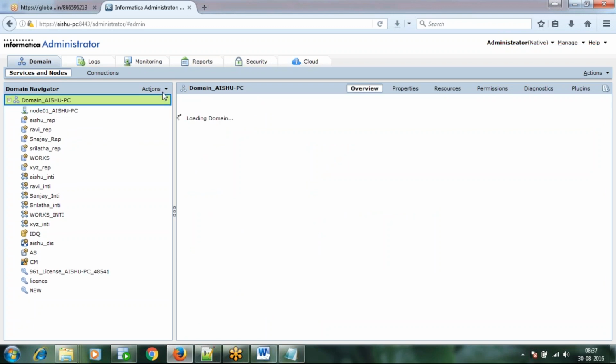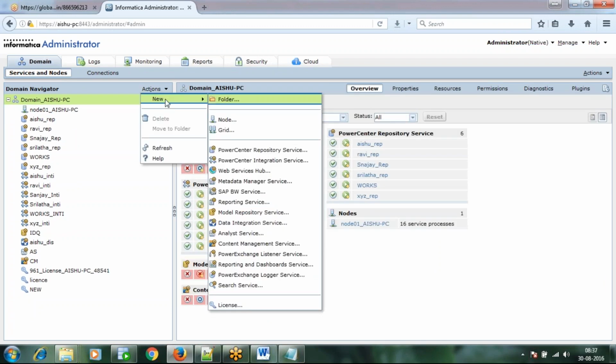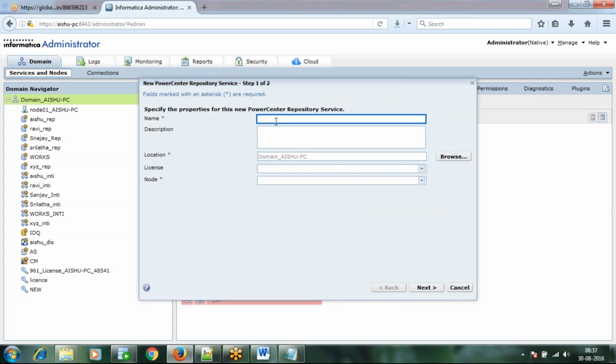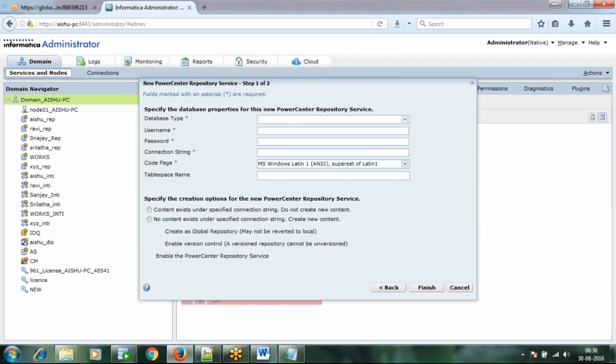As an ETL developer, I need to work with the PowerCenter Repository Service and PowerCenter Integration Service. So we need to create a repository service. Just wait, I will let you know how to create that, but I am not going to actually create this. The name is rep underscore benign. I need to give that, and I need to choose the license and the node, and just click on Next.